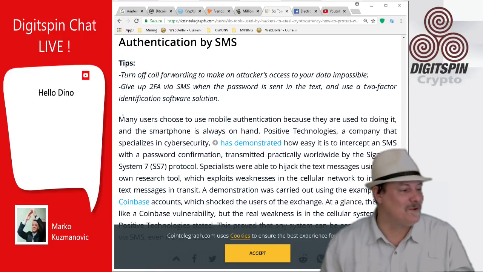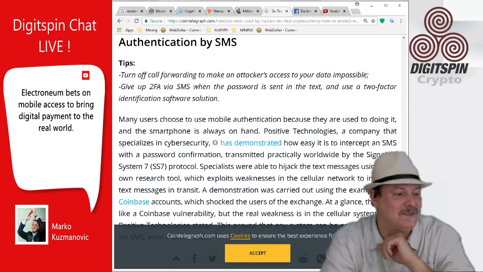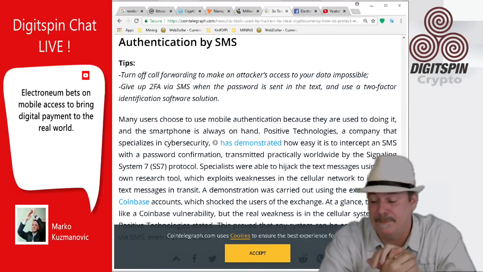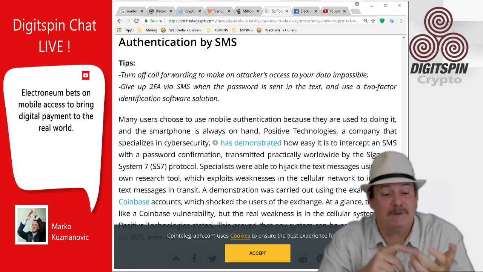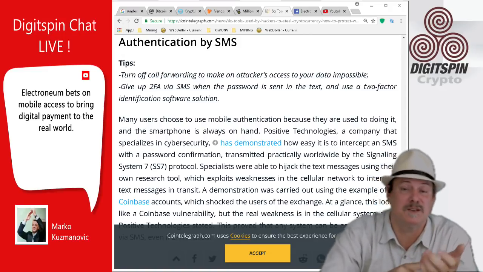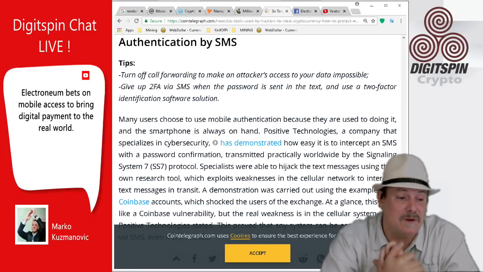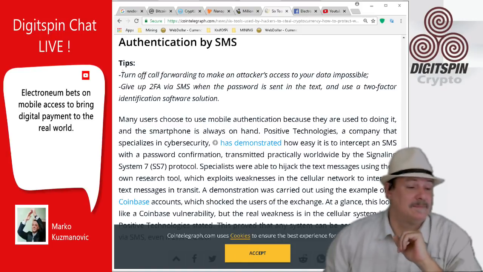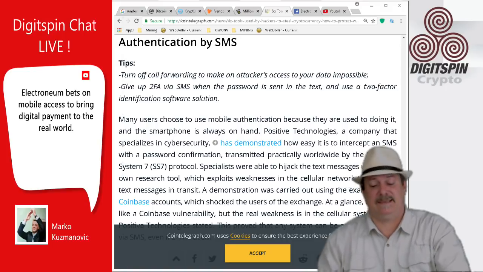Okay. Marco's pretty excited. He thinks Electroneum bets on mobile access to bring digital payments to the real world. Yeah, that's one of the big features of Electroneum, being on your mobile phone and being able to pay for something right there on it, move funds around, give it to the next person. So yeah, that's big stuff for Electroneum, and one of their best features. So definitely good stuff.